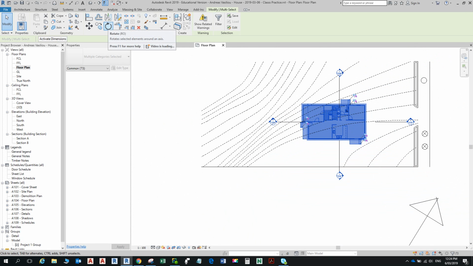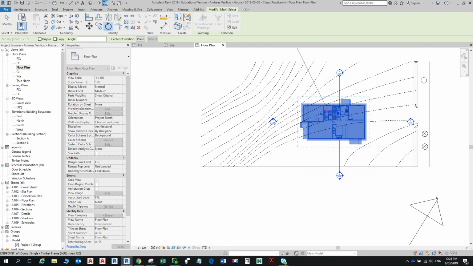So rotate. Again, we just pick it up from somewhere, and I'm just going to type in 180, so make sure I've gone exactly 180.